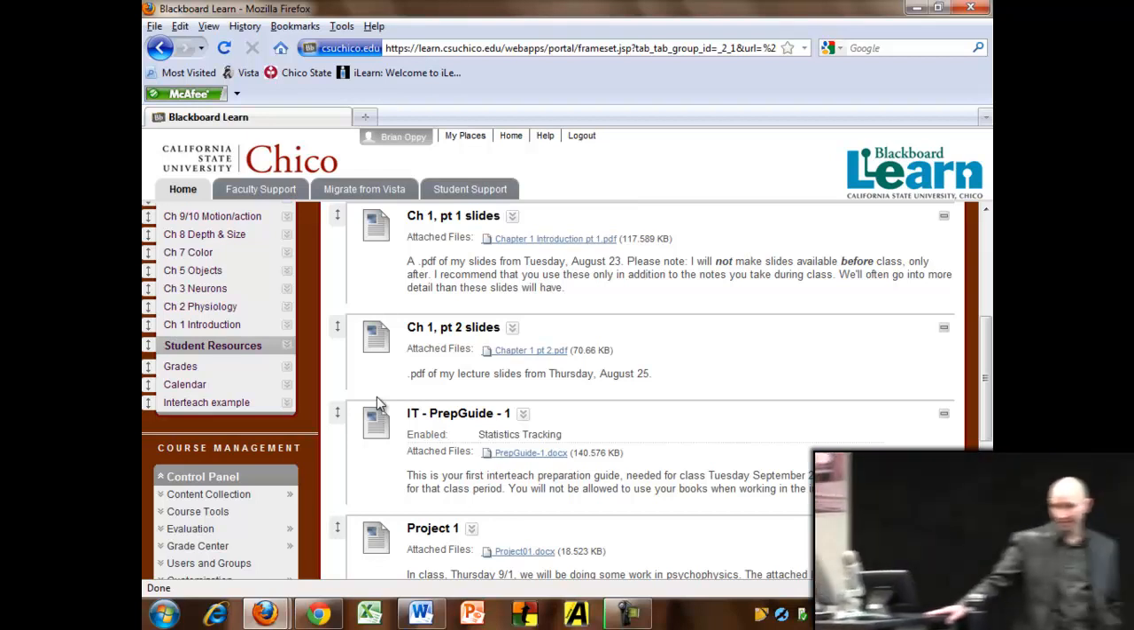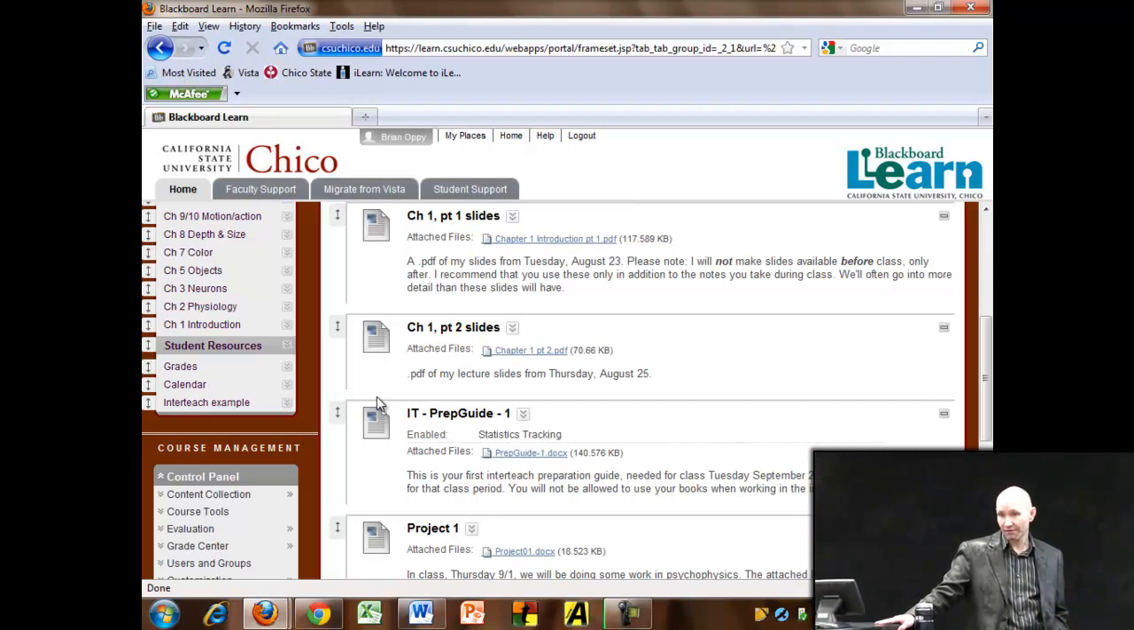So every single chapter had some materials on there, and the materials varied between just copies of my PowerPoint slides, which I don't do for every class, but this is a very heavily visual class. And I thought it was important to let them see exactly what it looked like there. So I've got my slides up there.